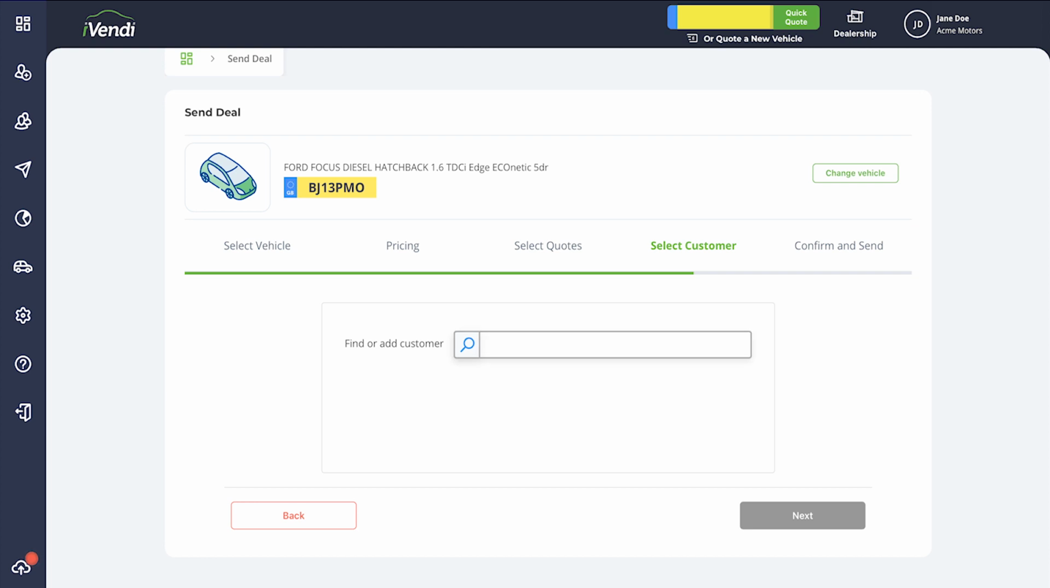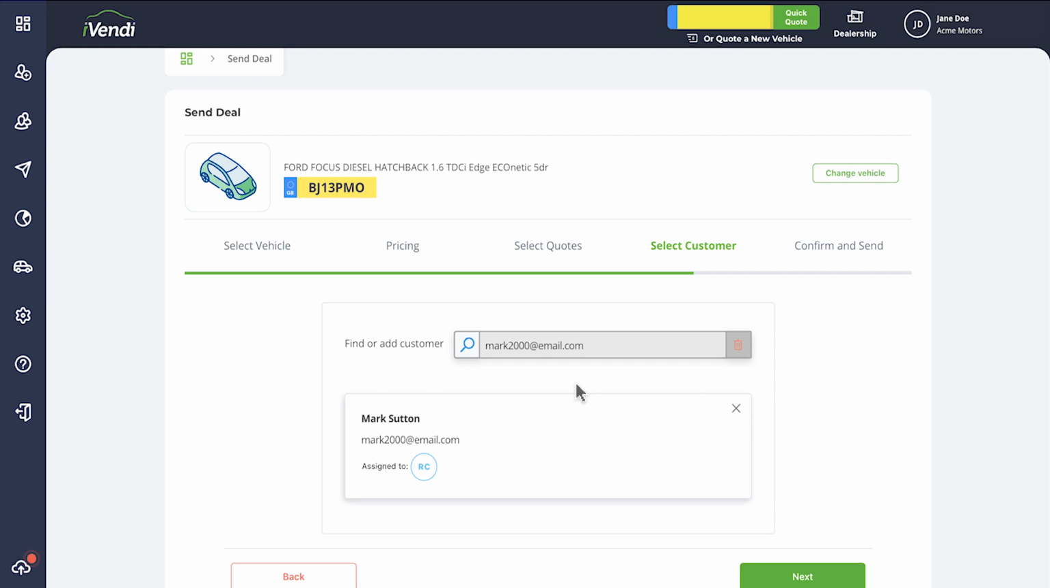If you are sending quotes to an existing customer, you can simply search for and select the appropriate customer record. Alternatively, you can create a new customer record here. If you've entered the journey via the customer record, this information will automatically populate and take you to the next step.